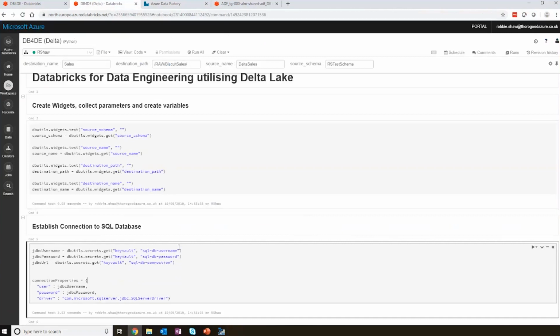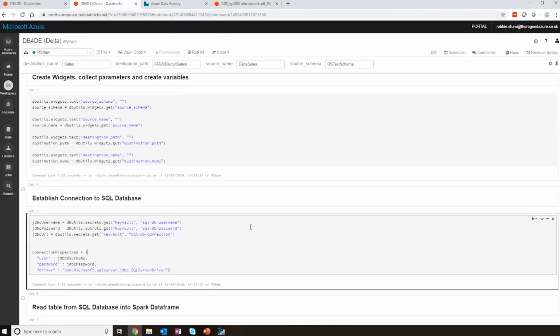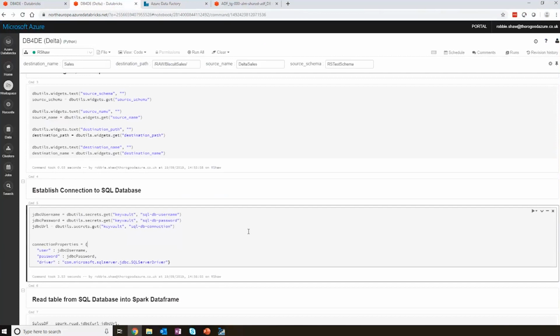The first command created widgets. In this case, I provided values for the widgets at the top of the notebook. In a full cloud solution, the values will be passed into the notebook, just as John said. The second command establishes connection to the SQL database.